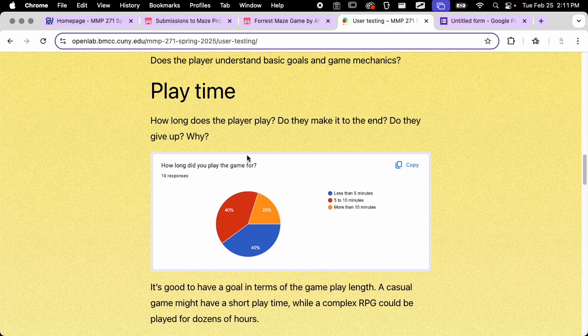We also want to test for play time. And one of the things that we want to keep in mind when we're testing is that all of these things are relative. If you're making a game that is supposed to be short, then a short play time is a good thing. If you think that your game should take like 20 minutes to play and it takes an hour, then that'll tell you that your expectation doesn't match what people are experiencing.